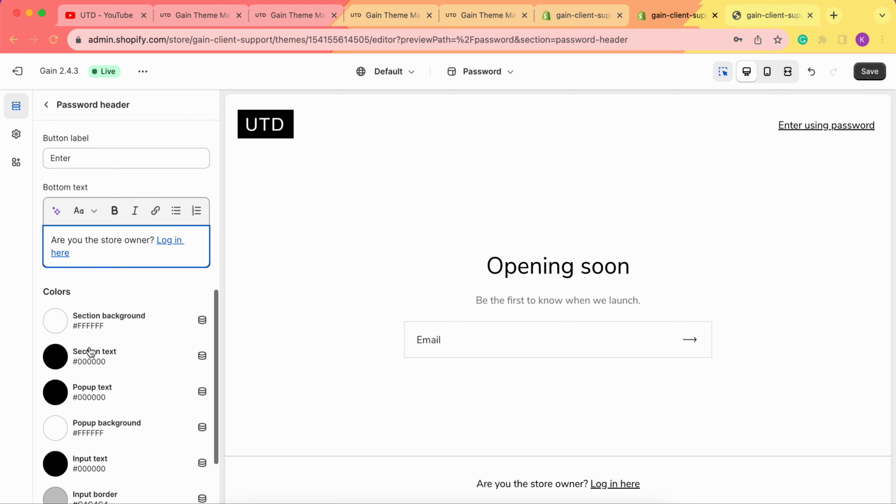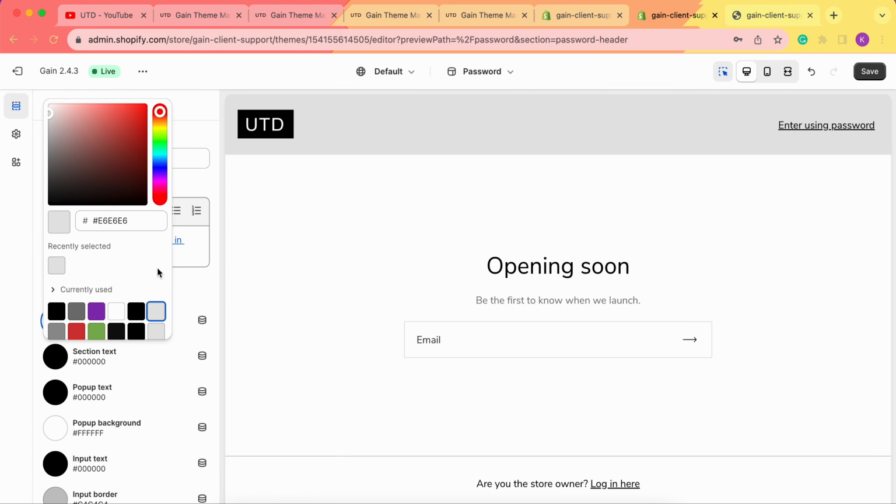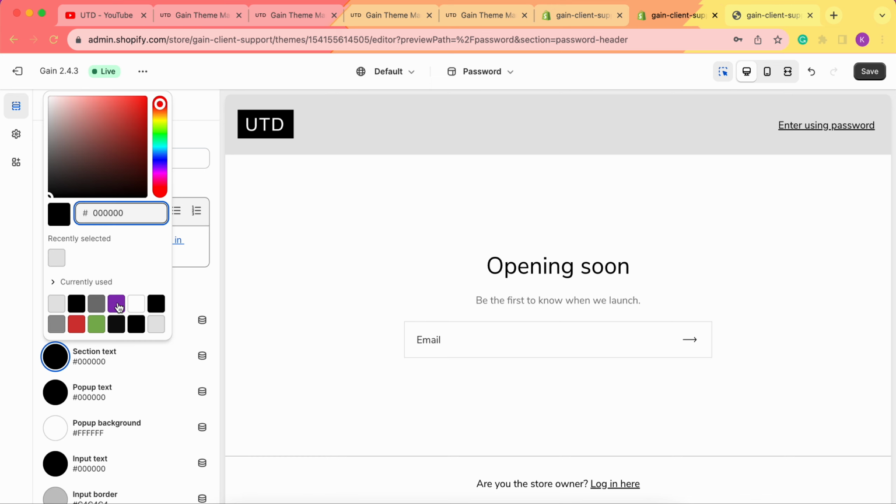Next, we can also change the colors. So we have the section background. For example, we can change it to any color that we want. As you can see, our header is now this gray color. And we can also change the section text. For example, we can make it white.